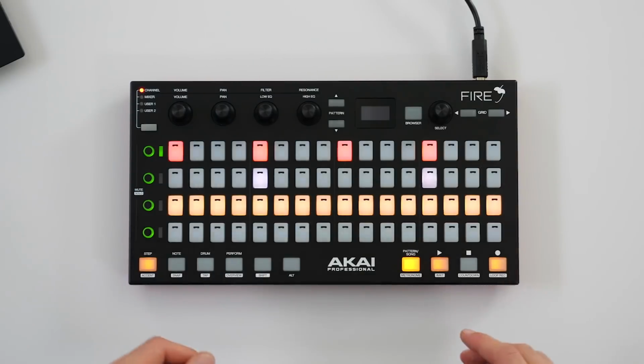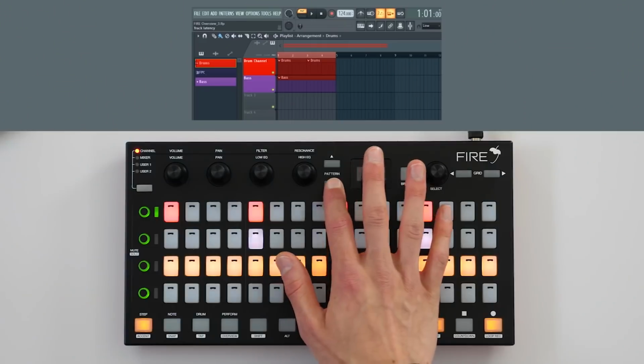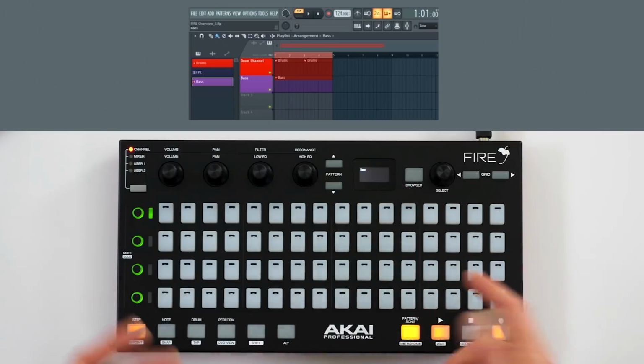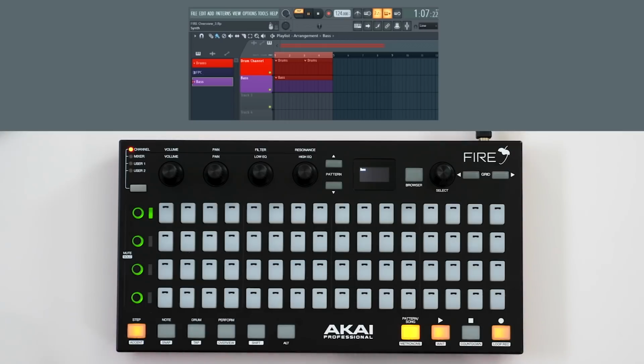Creating new or navigating to existing patterns is easy using Fire. You simply use the pattern cursor here to navigate your available patterns or browse to an empty pattern, and the LED screen gives us visual feedback about which pattern we have selected.